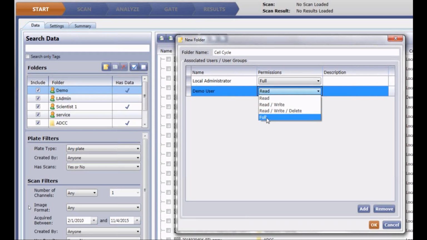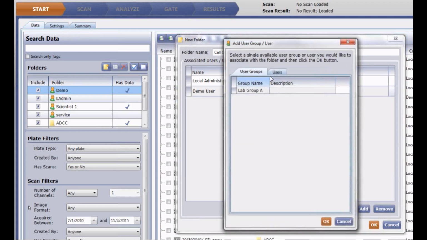So full is actually allowing you to move data into folders or out of folders. And then let's add the scientist. So if you have user groups, you can do a whole user group too.